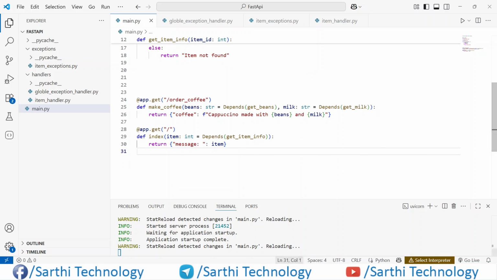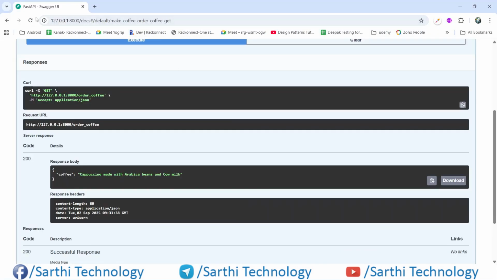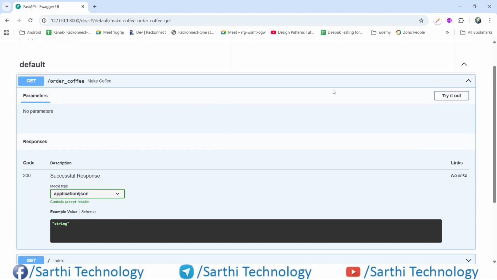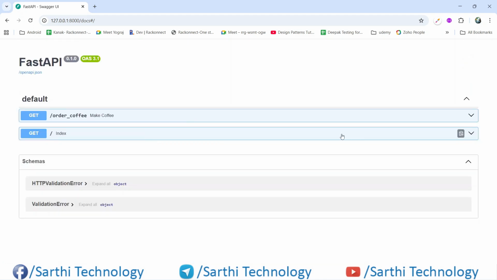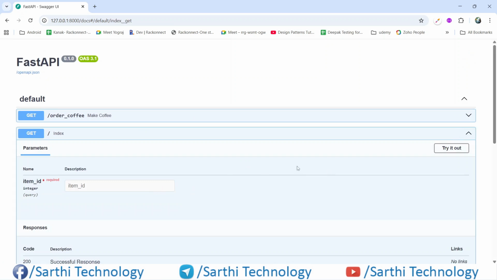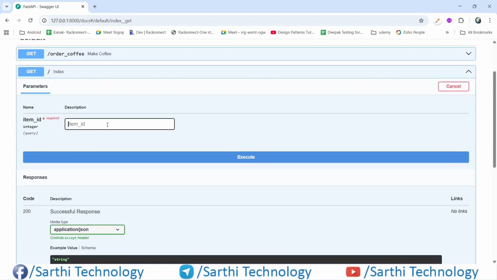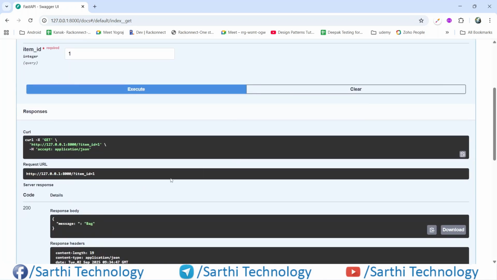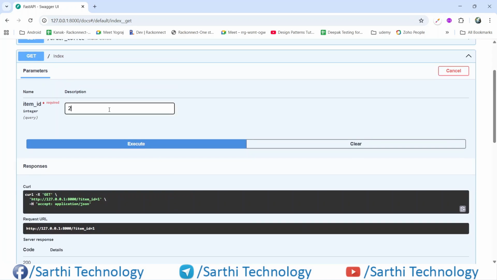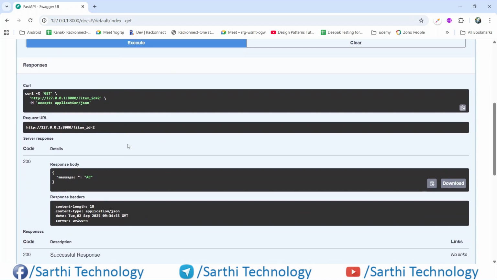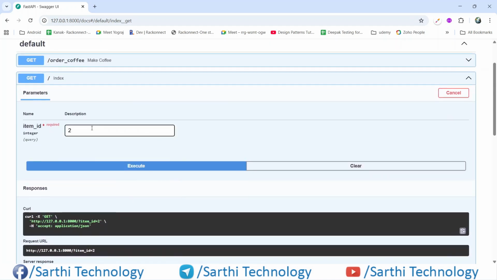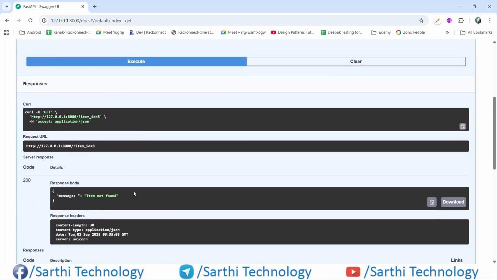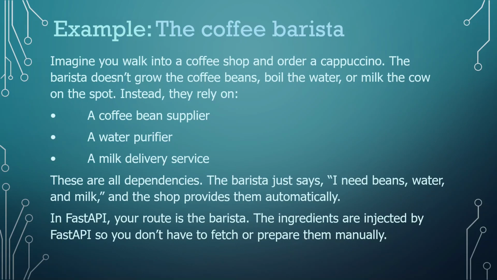Now let's test this. Again just reload this, and we have this index, and here if we put 1, we will get bag. If we put 2, we will get AC, and if we put anything else, for example 8, we will get item not found. So this was a very short and very simple example.